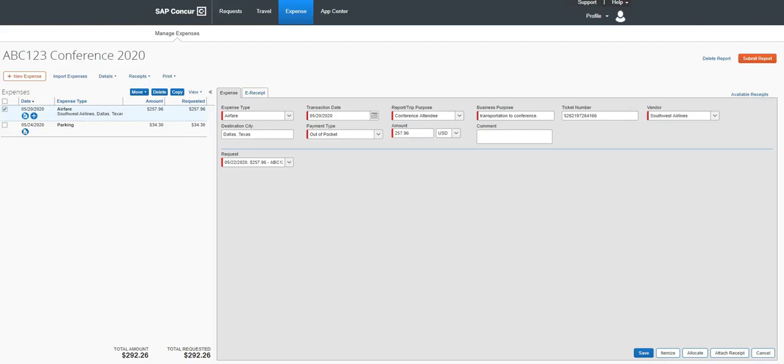Lodging and itemizing expenses. We'll continue to add expenses to this expense report. Let's look at some of the expenses that may require additional information or itemizations. To add a new expense, select New Expense.